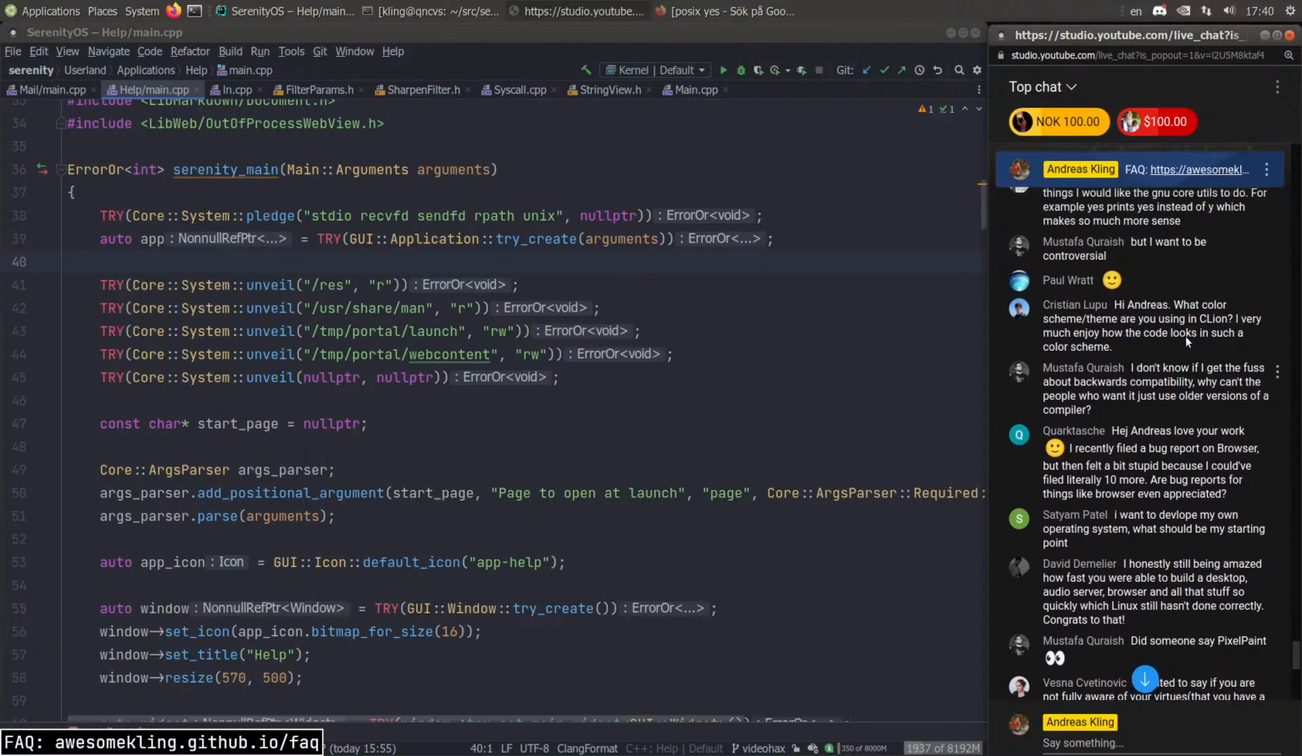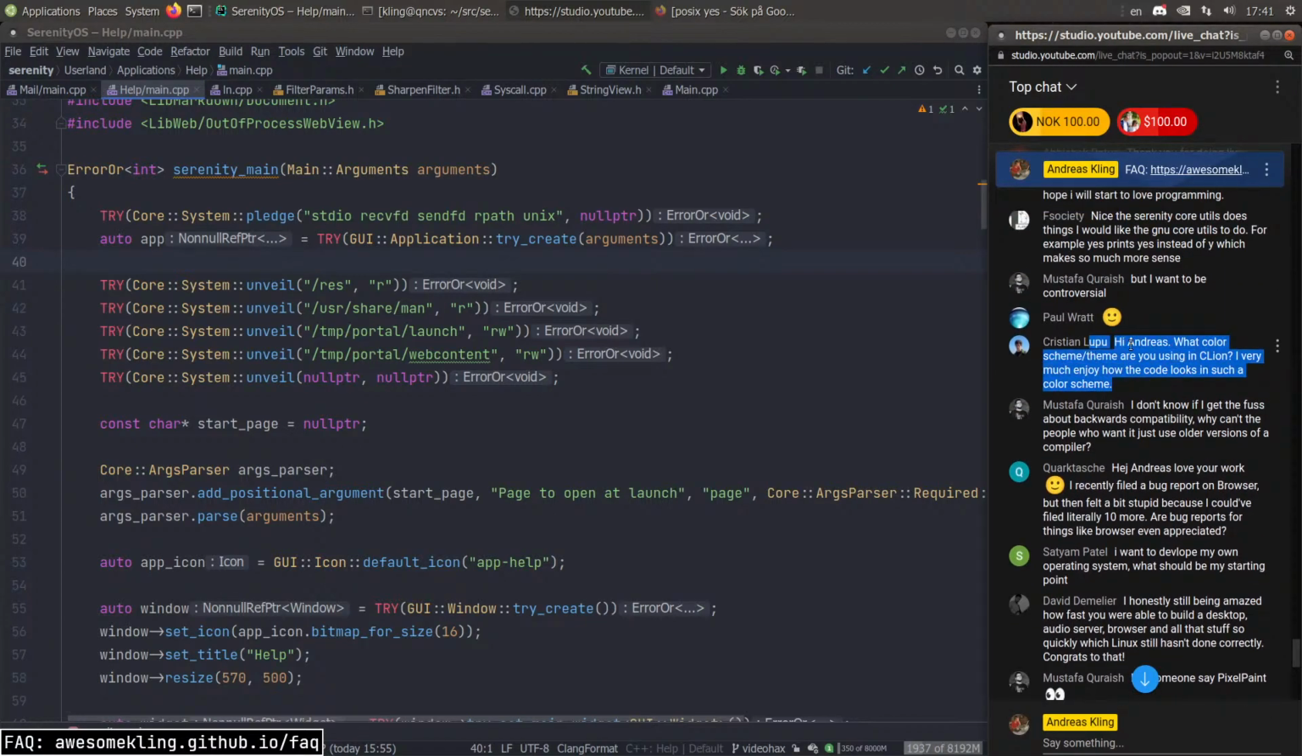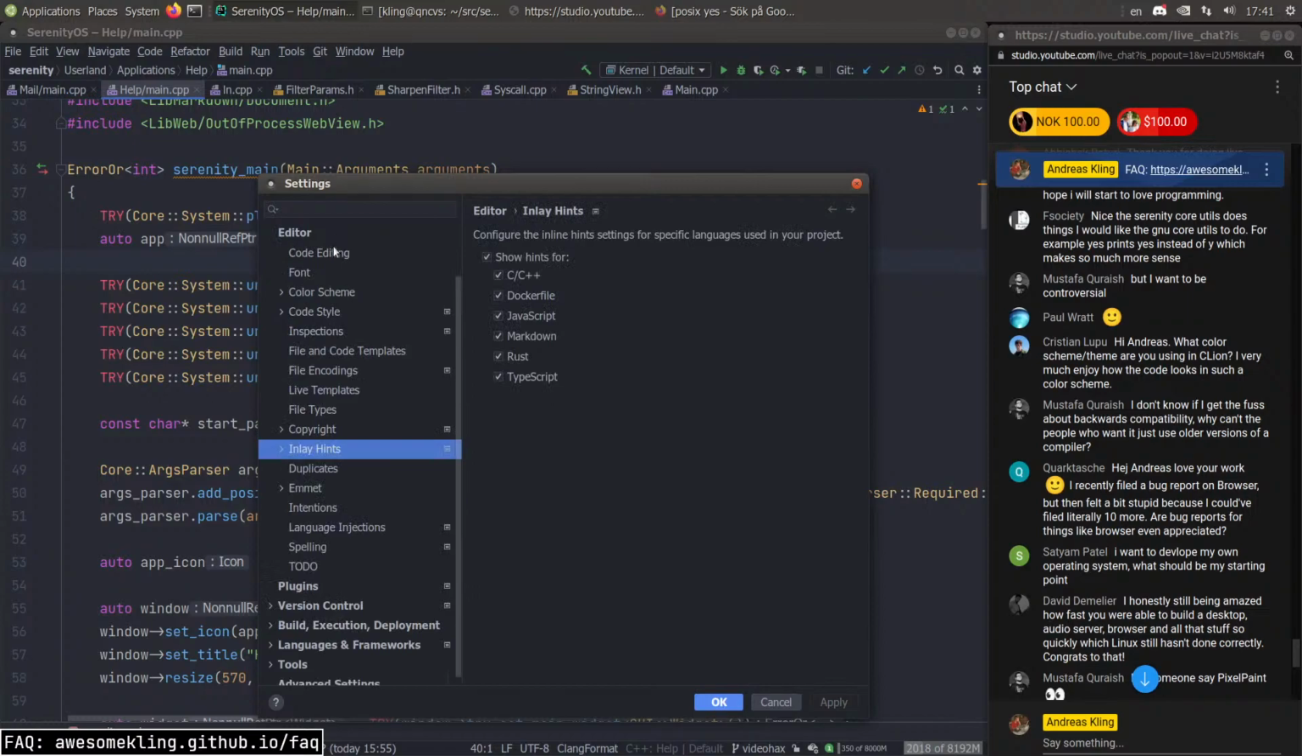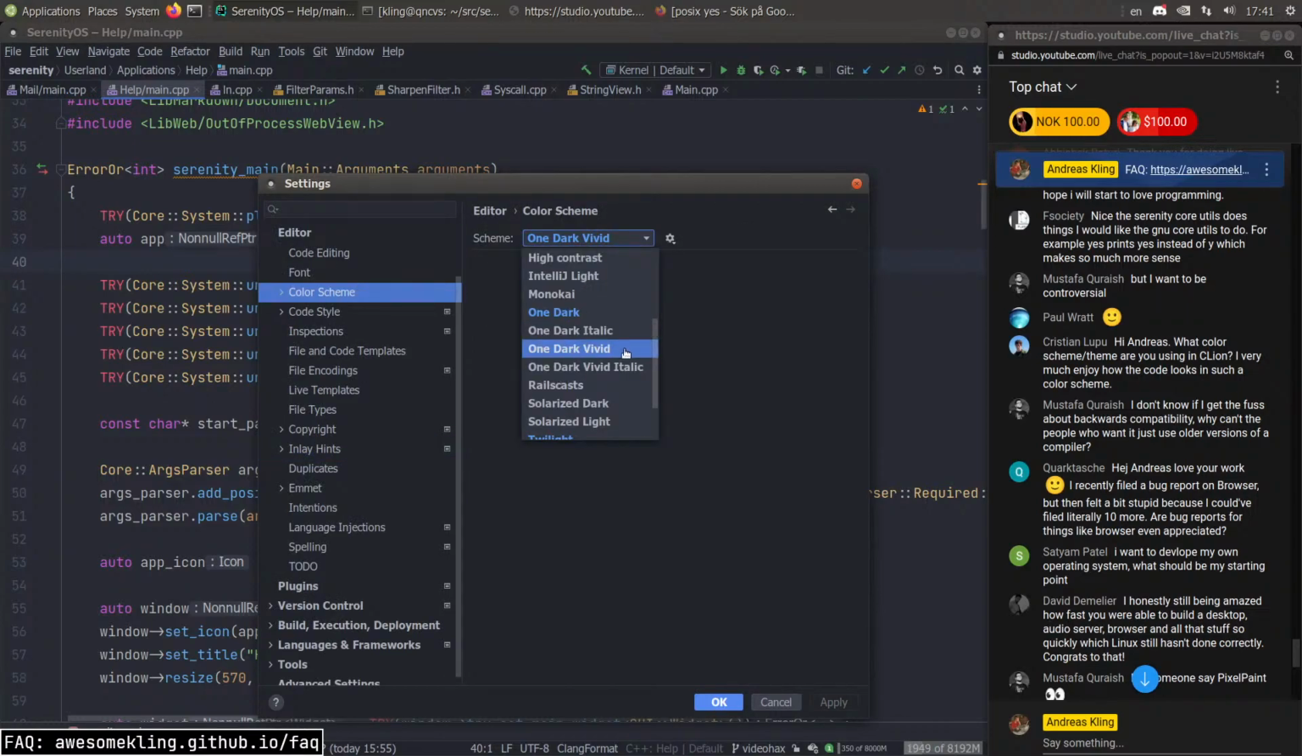Let's back up a little bit here. What did I miss? Christian says, hi Andreas, what color scheme / theme are you using in CLion? I very much enjoy how the code looks in such a color scheme. I always forget what this one is called, so let's just look it up. Where are the settings? Right here. Color scheme, One Dark Vivid is the one I'm using.